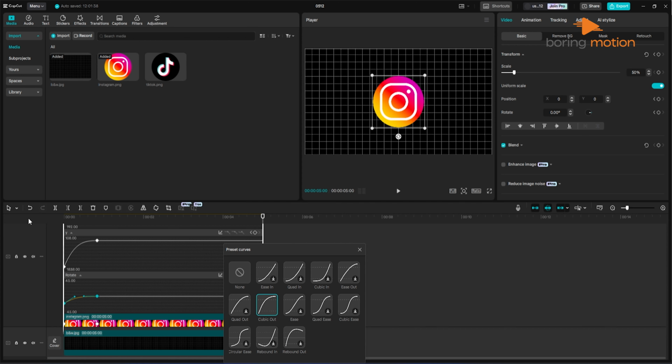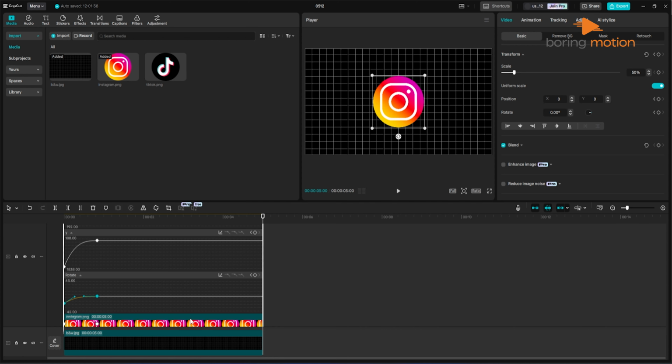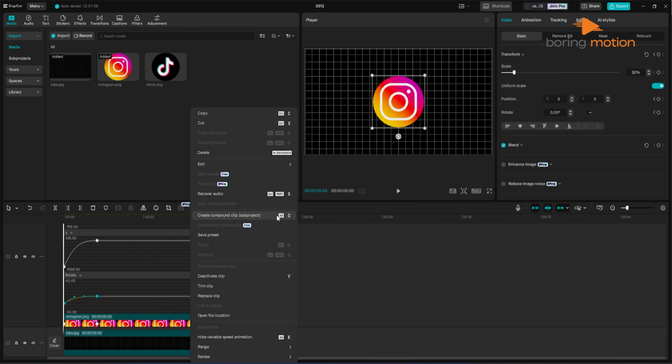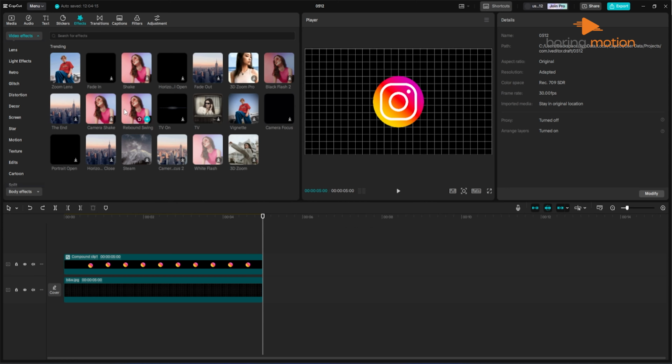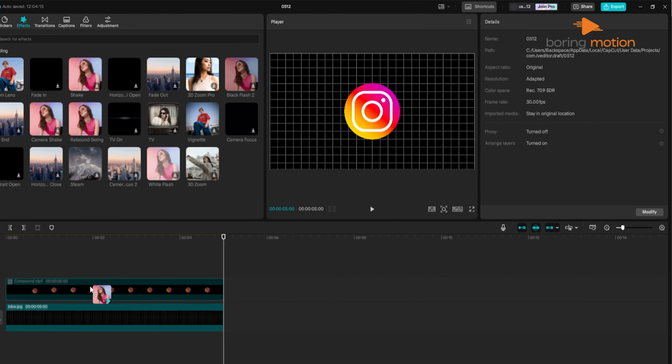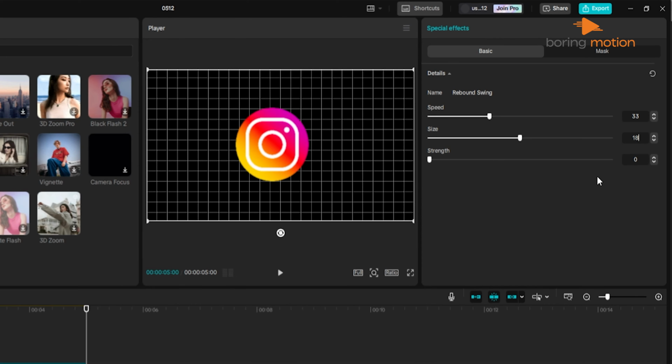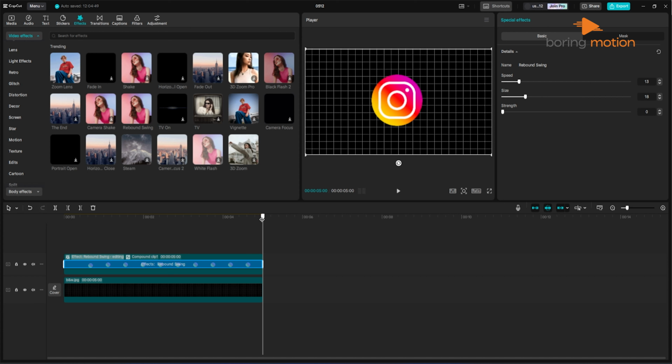Now one more cool touch. Right-click the layer and choose Create Compound Clip. Then go over to your effects and apply the rebound swing effect. Adjust the size to about 18 and the speed to 13. This gives the logo a tiny bit of bounce after it settles in. Nothing too dramatic, just enough to add that polish.